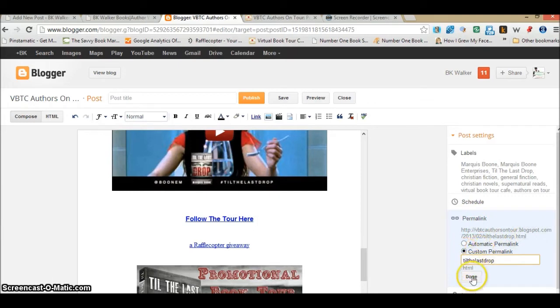Once you get your permalink, whether the automatic permalink or your own custom permalink, this is the code right here that you need to copy and send to me, because this is the code when it publishes live. That's the title and the link that I am going to need.